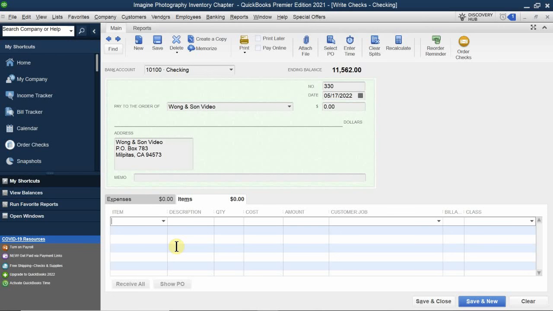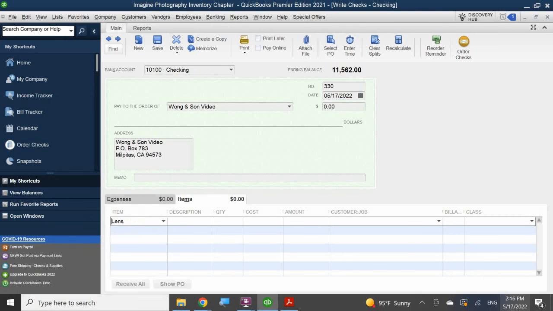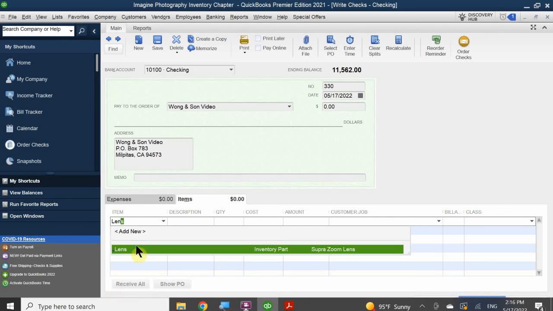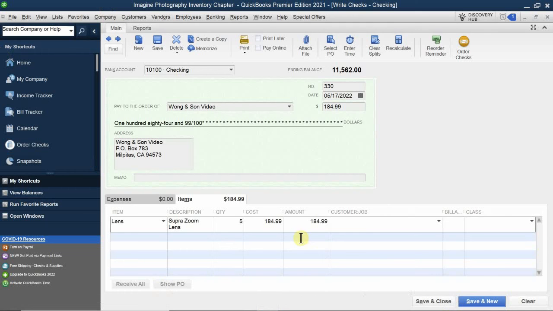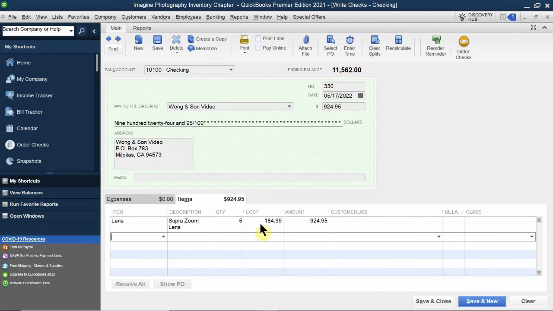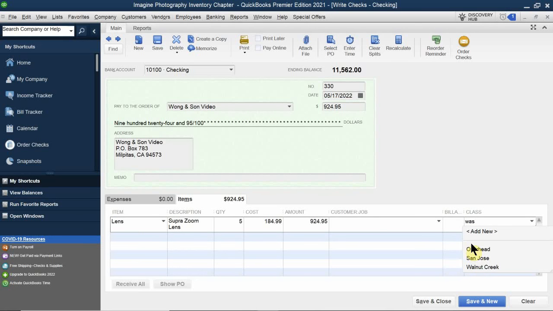So from Wong and Son, this is what I bought from them. I purchased 5 camera lenses for the Walnut Creek location. I type in lens and there it is. I purchased 5 of them, and it cost me only $184.95, but I can upcharge that when I sell it to my customers. And what store am I buying this for? I'm buying this for the Walnut Creek location.